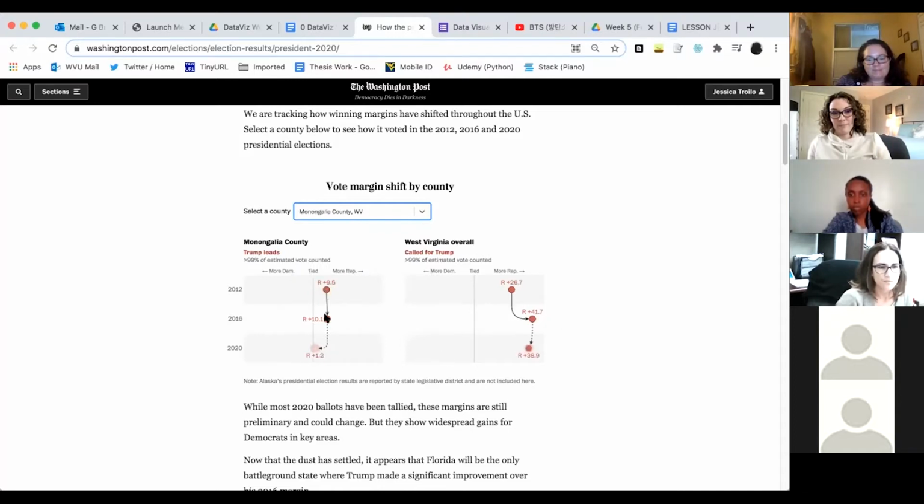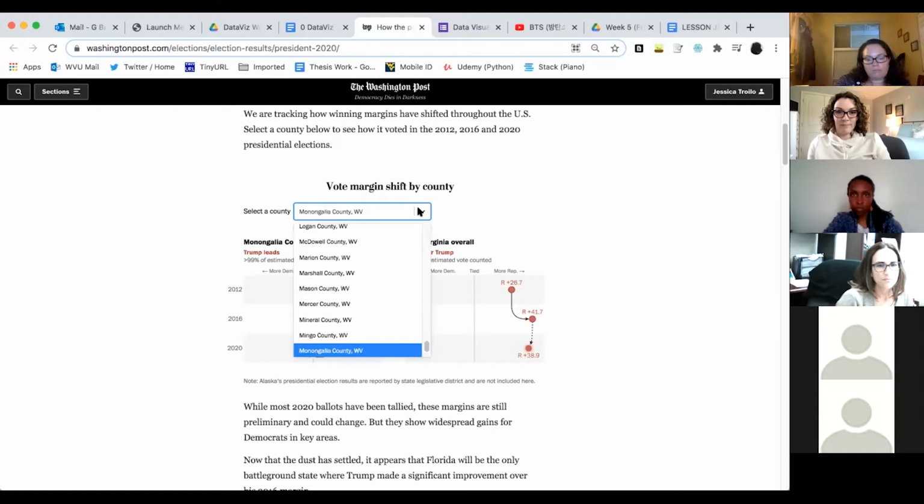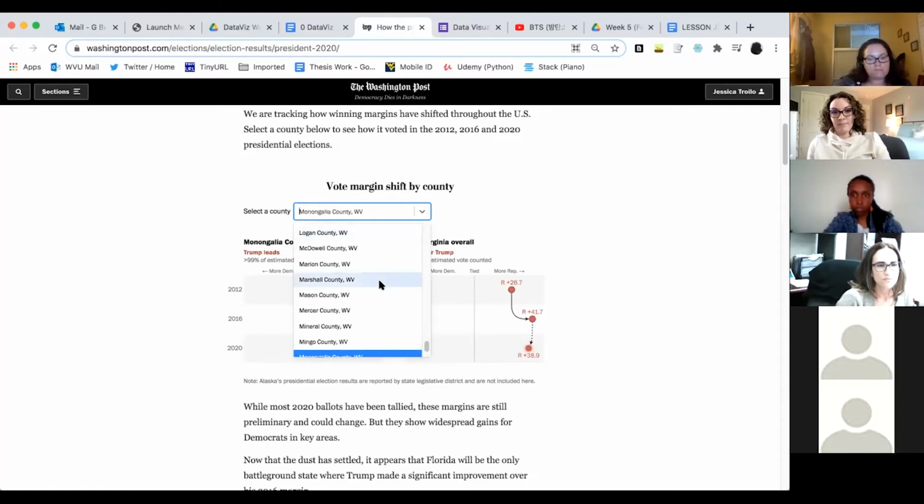Red in 2012, red in 2016, less red in 2020, but always red. That's typical. And here's West Virginia overall. Red in 2012, hard swing right in 2016, and no swing back in 2020. Now compare that to some other counties. I always have my students look at this because if you pull up, let's say, Kanawha County, you can see that Kanawha looks way more like West Virginia than Mon County does.